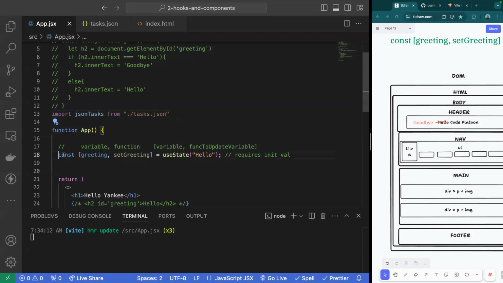Of course, yeah, I want to create a useState for JSON that will be initialized with the value of JSON tasks, and I will have a variable and a function to update these tasks.